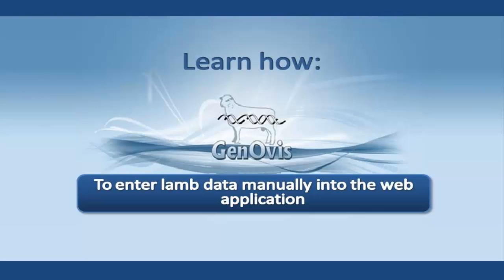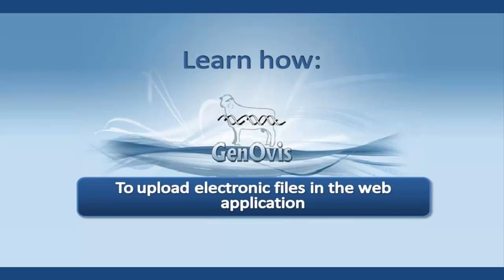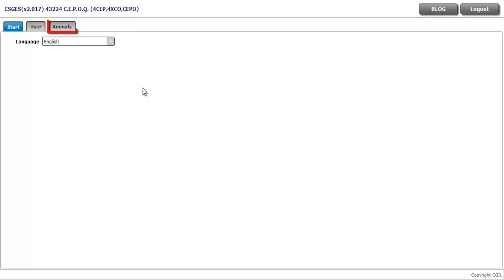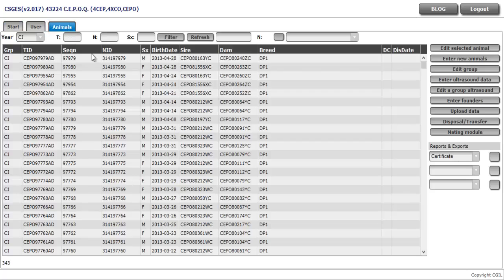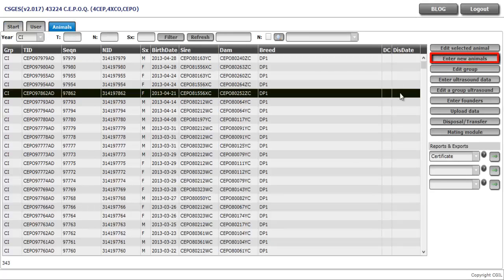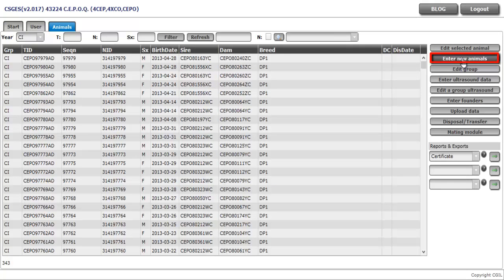This video will show you how to enter lamb data in the web application. Another video explains how to upload lamb data using the electronic files. Select the Animals tab at the top of the screen. On the right-hand side, click the Enter New Animal button.